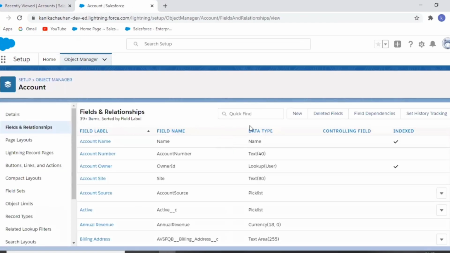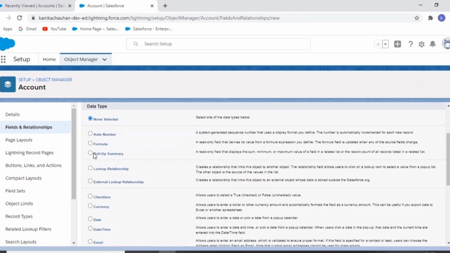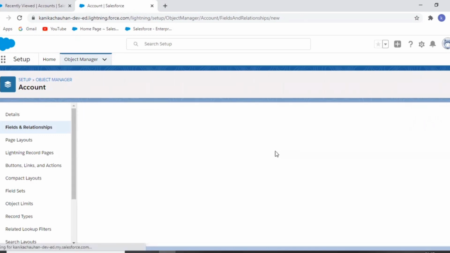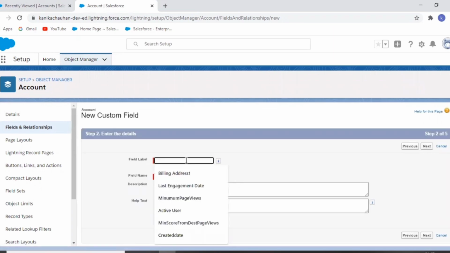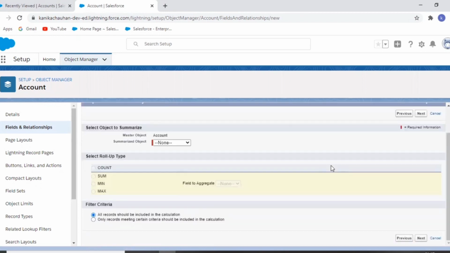As roll-up summary is also a type of field, we create a new field. This time we select the type as roll-up summary, and we are on the account object. This is the master object, so roll-up summary is enabled here. Here you can see the master object is account. Summarized object: in this you will see all the related, or we can say child, records of account.